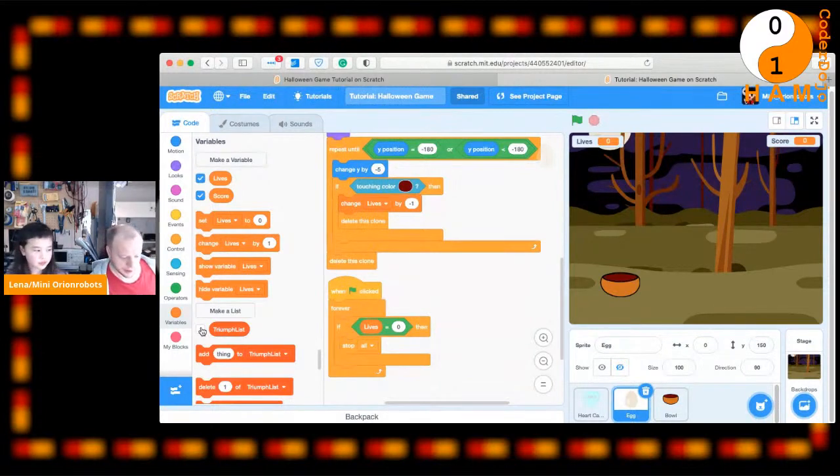So the eggs are doing the same as the sweets in terms of dropping down the screen, and when you collect an egg in your bowl, you lose a life. It removes the egg clone. It's also making sure it doesn't go off the bottom of the screen. And if you run out of lives, it stops the game, stops everything. That's all. Cool. Okay.